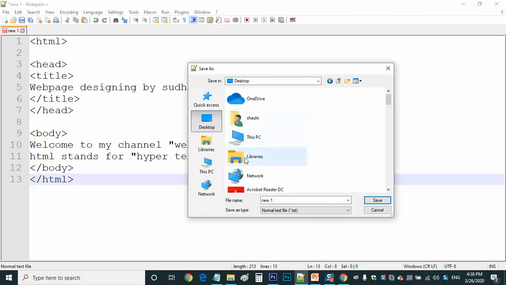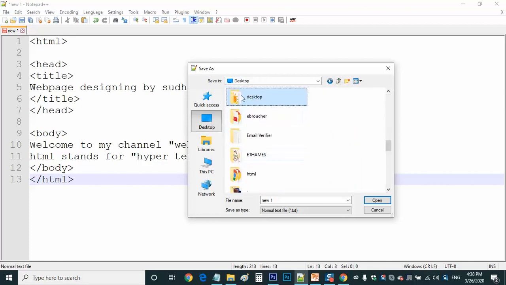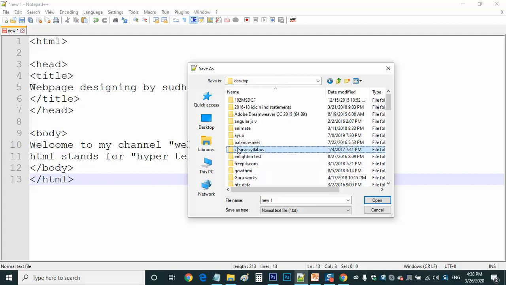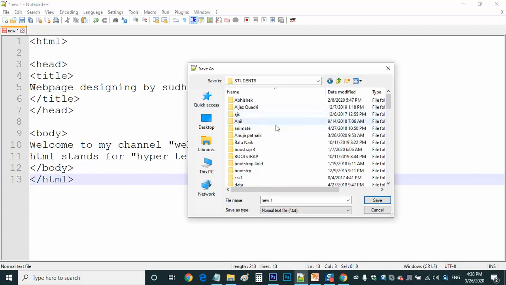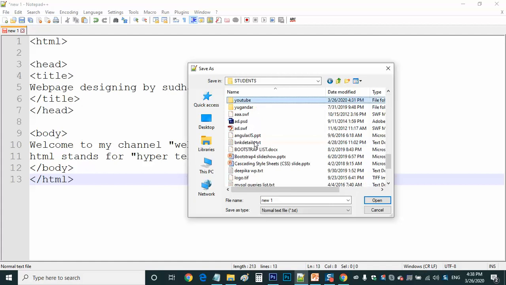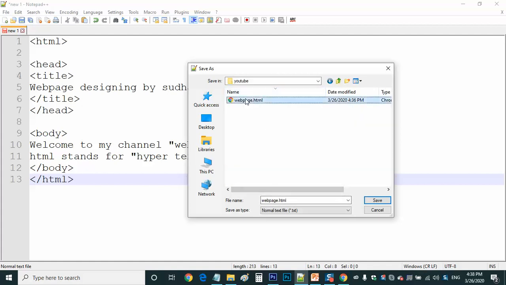Right, one second. Okay, sorry, I just forgot. So there is one folder called students, and we created one folder called YouTube. I want to save it as web page 2 here.